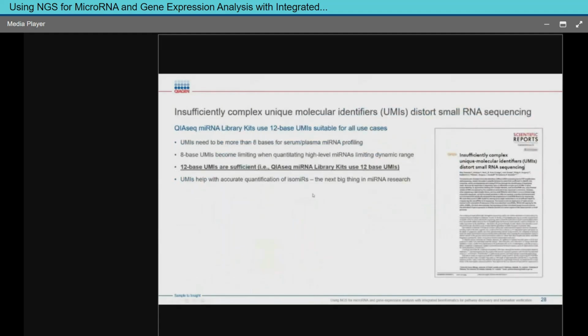Just as a quick note on why we use a 12-base UMI, there are a couple of papers that have been published about how many UMIs you need to see a certain complexity of your sample or a certain number of RNAs. We use a 12-base UMI because this allows us to cover about 64 million different sequence combinations per UMI. And if you're using anything less than 12 bases, there was a nice paper that came out in Scientific Reports that says that you need at least 8 bases.